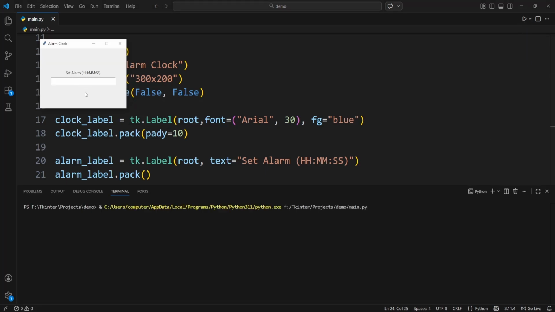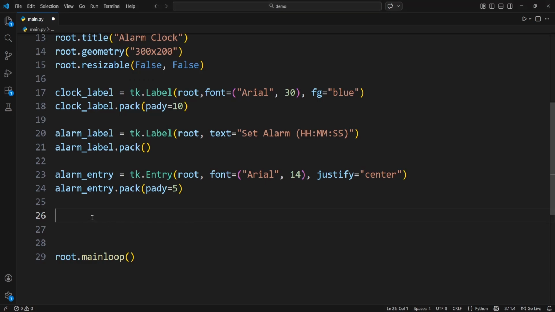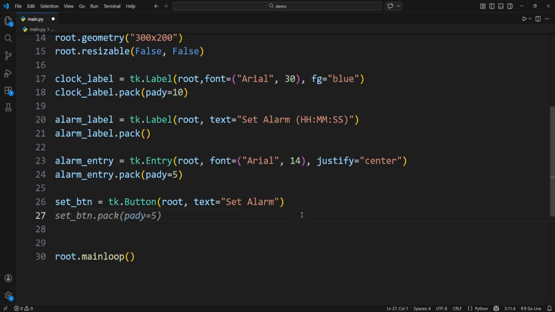Then below it I want to add a button that is going to set the alarm. After that I'm going to define a button, and for that I'm going to define the set_button variable, set_button equal to tk.Button class, and we place this button inside the root window, and our button text is Set Alarm. Then we pack this button.